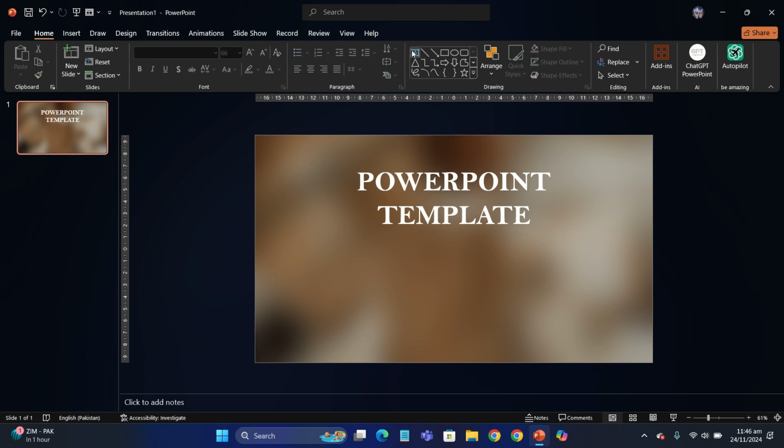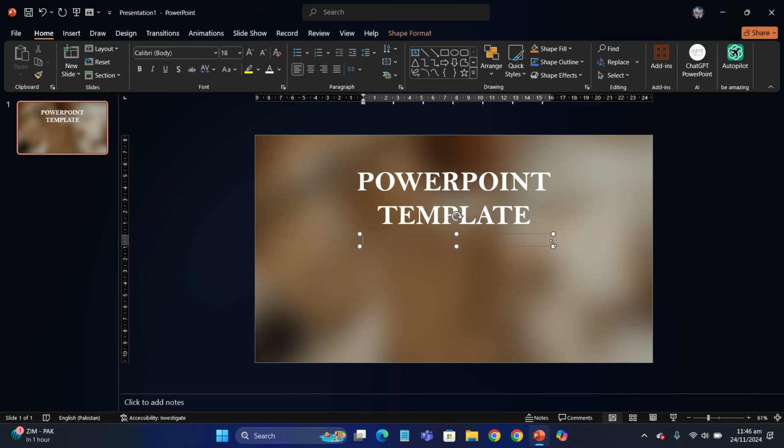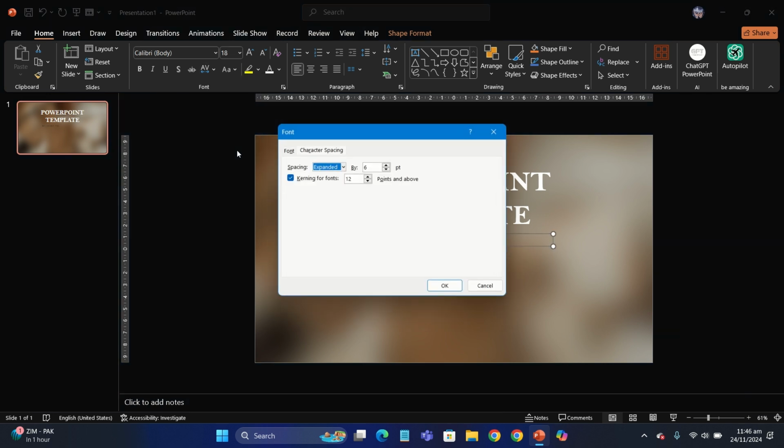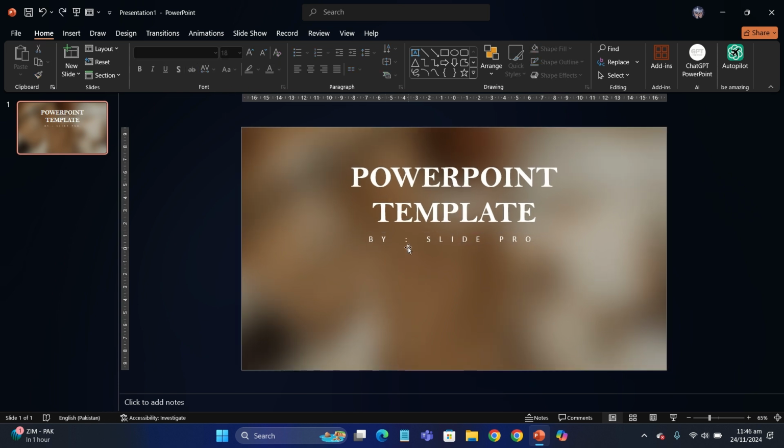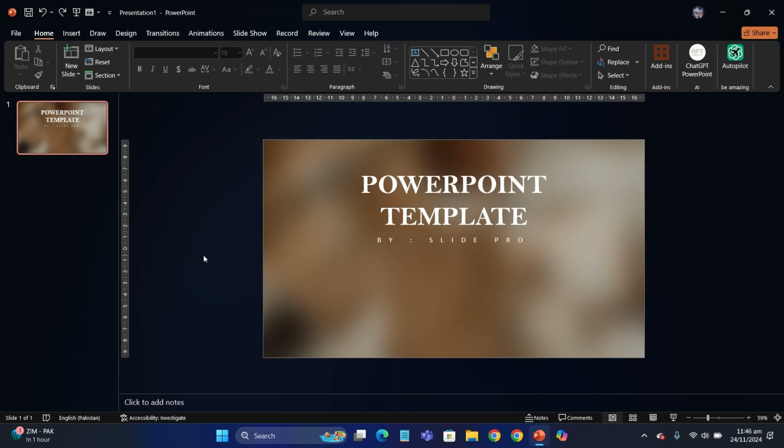And the next thing you're going to do is insert another text box right below this one. And in it, you're going to write who made this template. Right now, I'm making this a template, so I'll just write by Slide Pro. So let's give it a spacing of 20% and give it the same center alignment and change its color to white. So here it comes. Now put it into the center of this template.